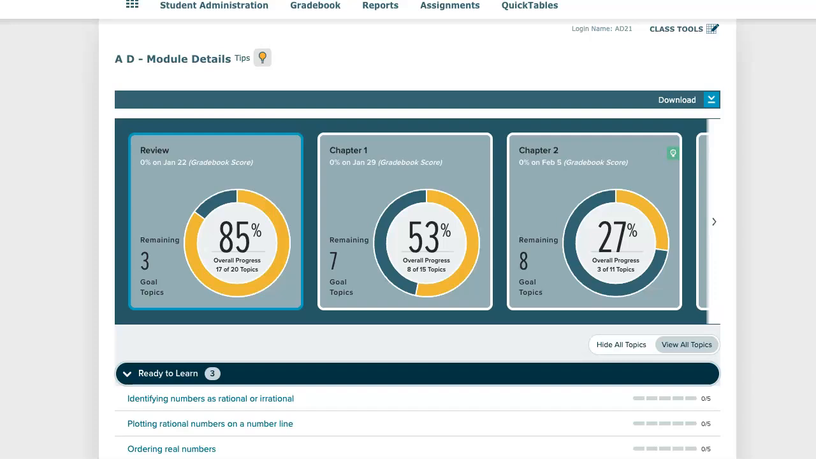If there's a green icon in the top right-hand corner, this means that there's a post-module knowledge check attached to that module, and students will see that upcoming. This report is a great way to check on students' learning and how they're progressing through your course.